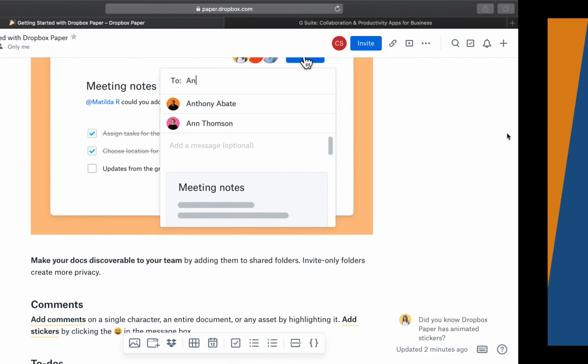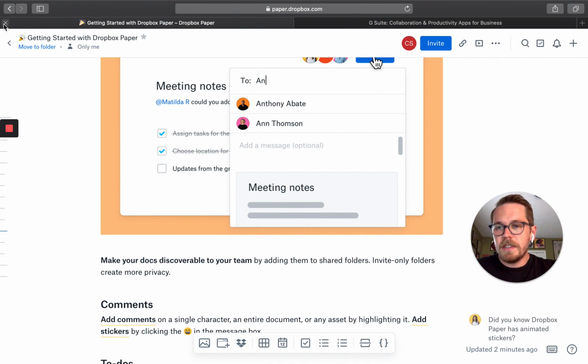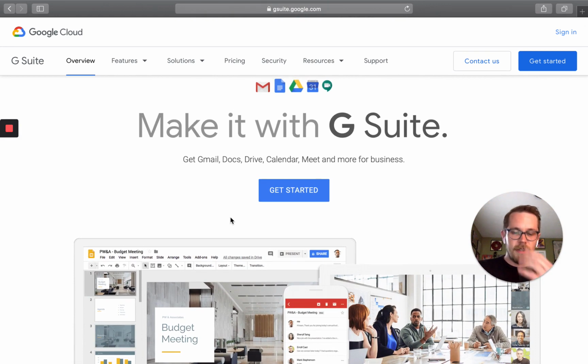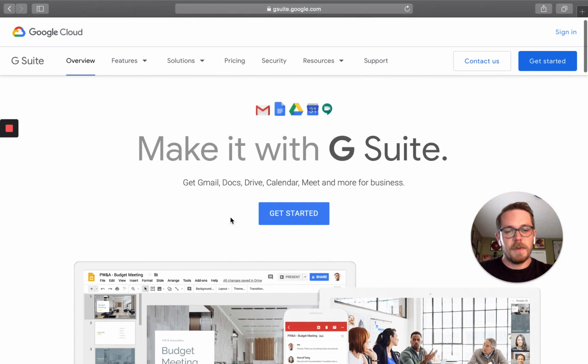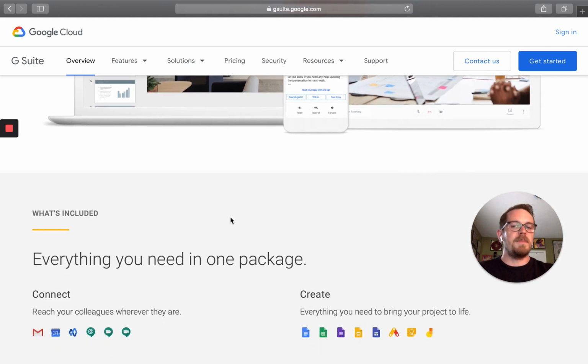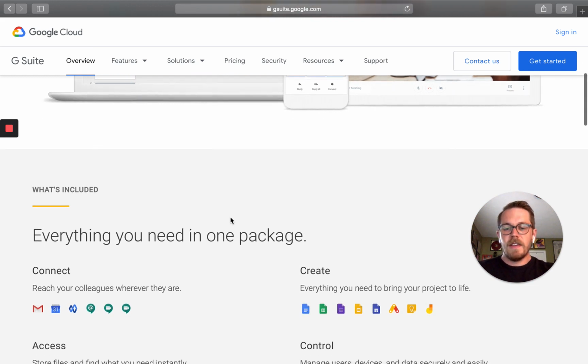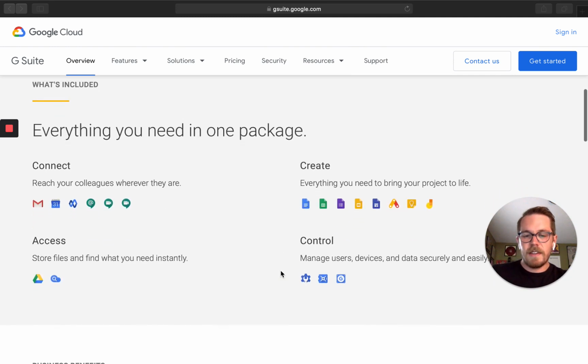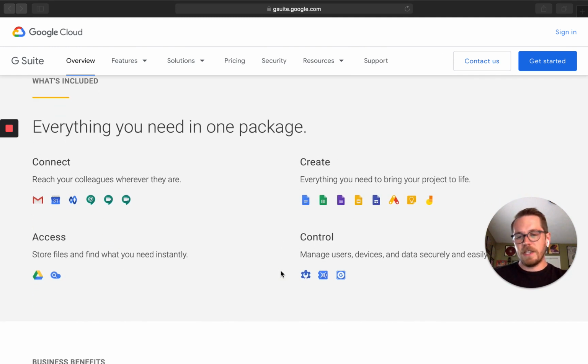So now let's go to option 2, which is G Suite. And the entire Google suite really, especially when you compare it with a thing like Dropbox, it's pretty astounding what you get for the price. And they're not kidding when they say everything you need in one package. Even on the lowest accounts, you have your Gmail, you have your calendar that you can share, you have video chats, all of that.